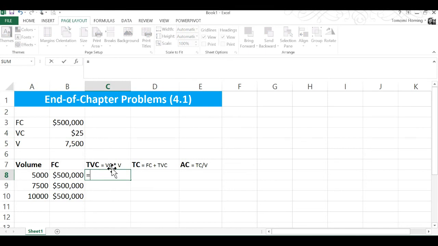So here, if you follow the formula, the variable cost is $25. We're going to add the absolute cell reference multiplied by the volume. So here we're taking $25 multiplied by 5,000. So if we do 5,000 procedures, the total variable cost would be $125,000. Now we can click and drag because we have the absolute cell reference, and you can see here I just double-clicked in order to get the formula to show in the cell.